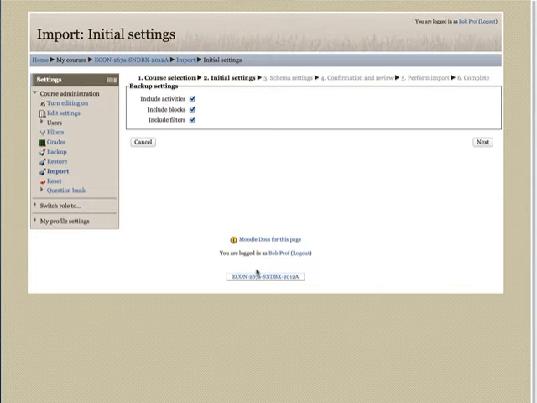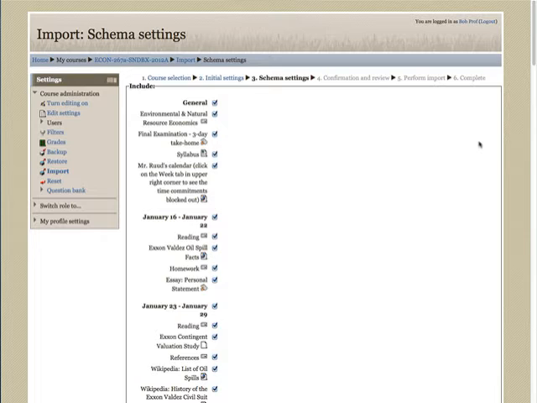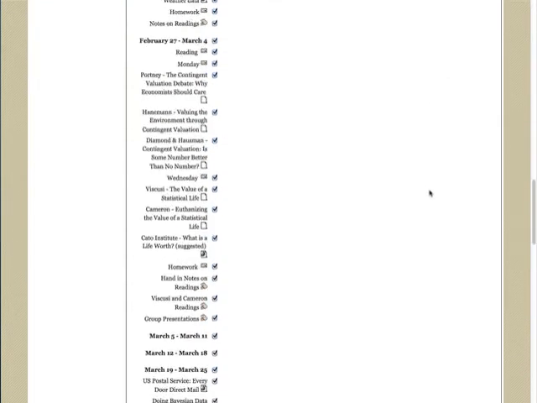Normally, you would leave all of the item types selected, then click on the Next button. All of the items from that site will be listed, and by default, they'll all be checked. Make sure that everything you want to import is checked in the checkboxes, and then scroll down to the very bottom and click on the Next button.